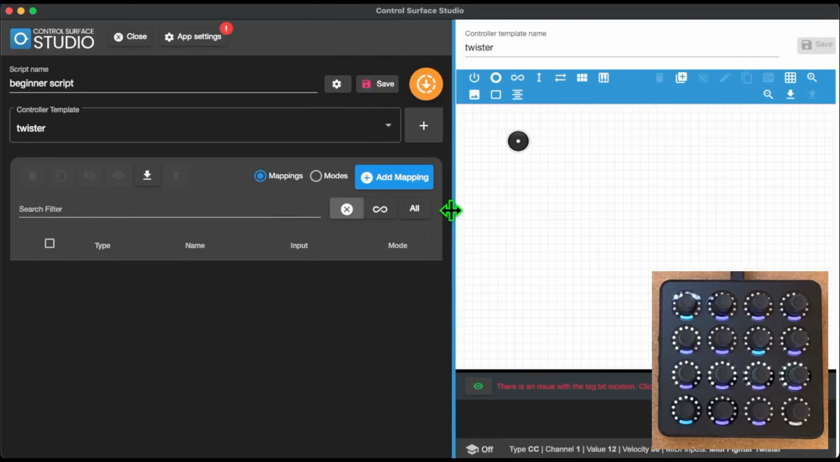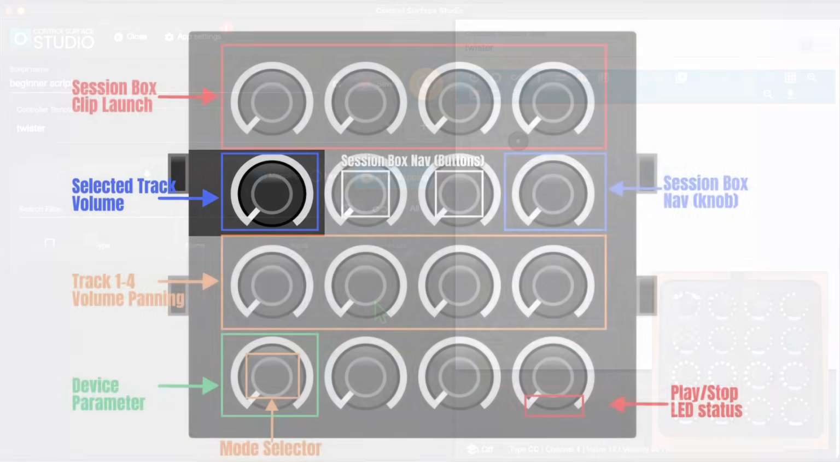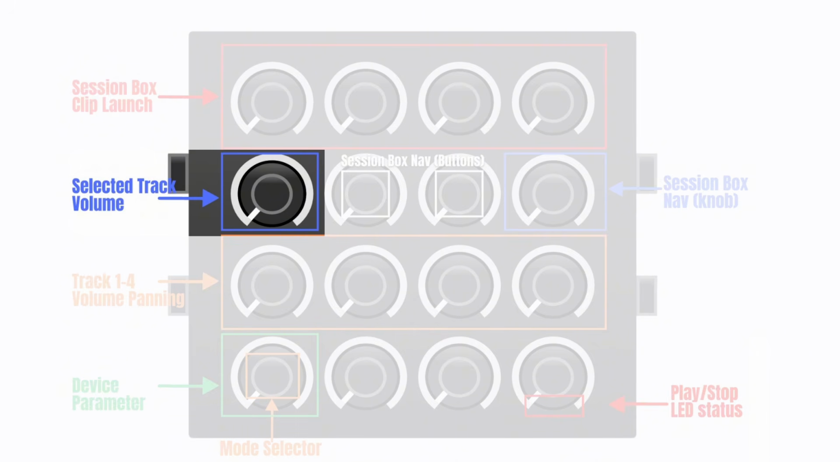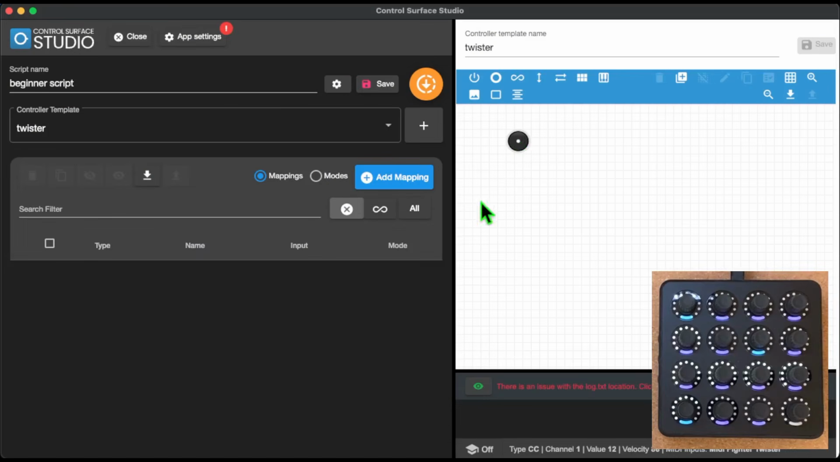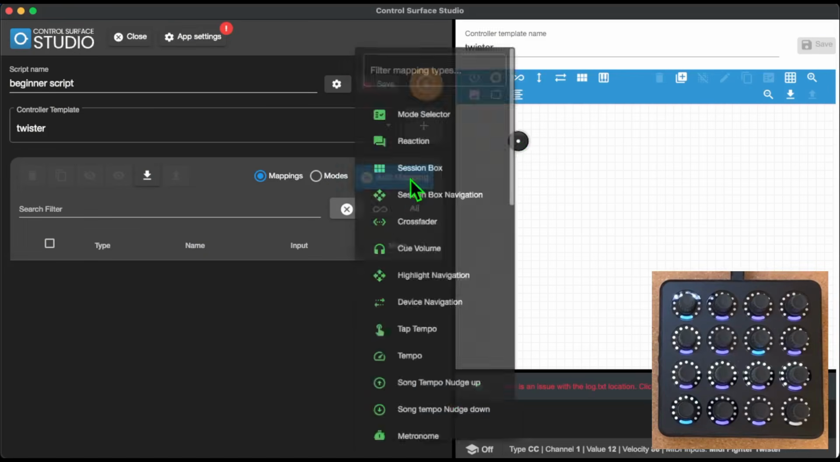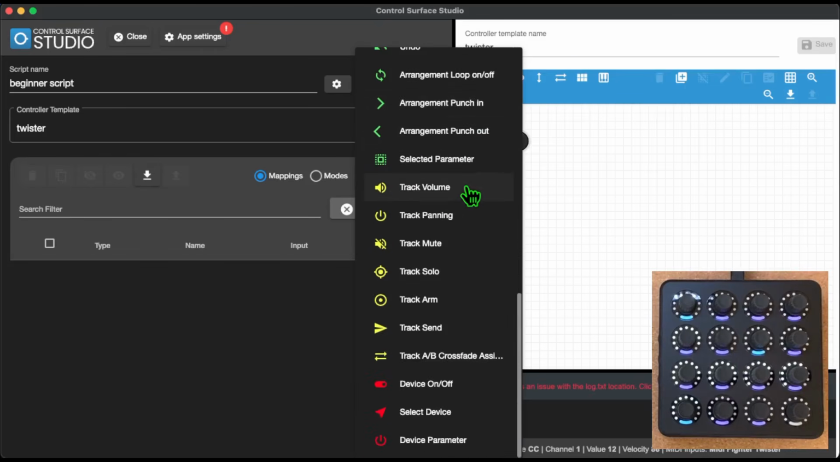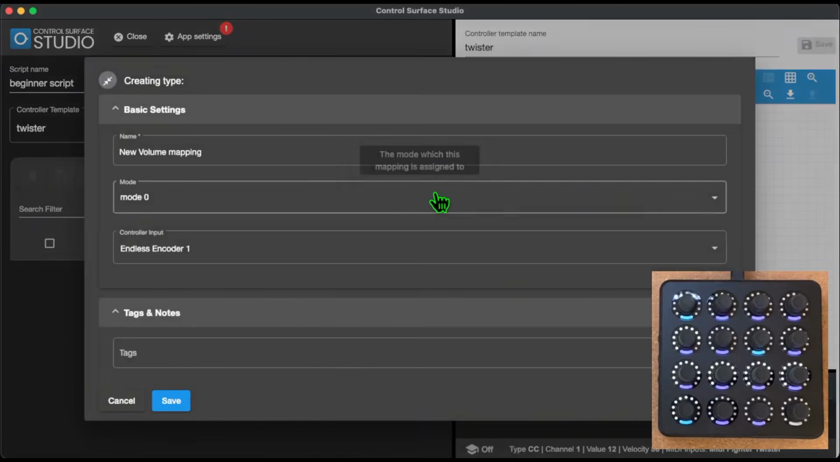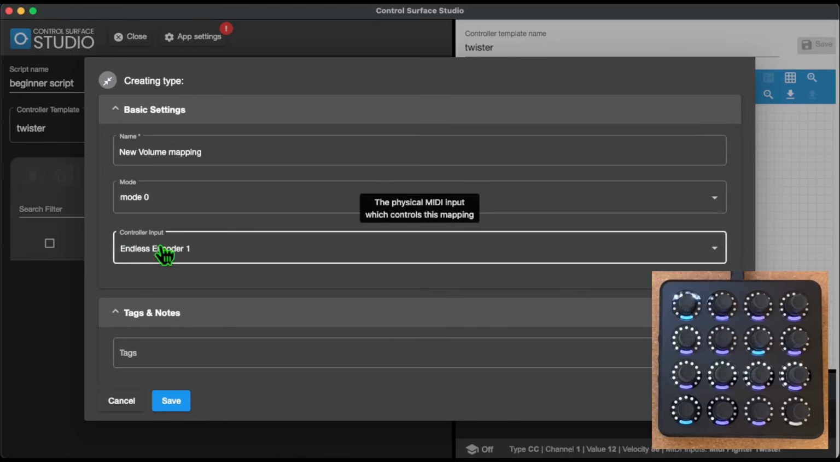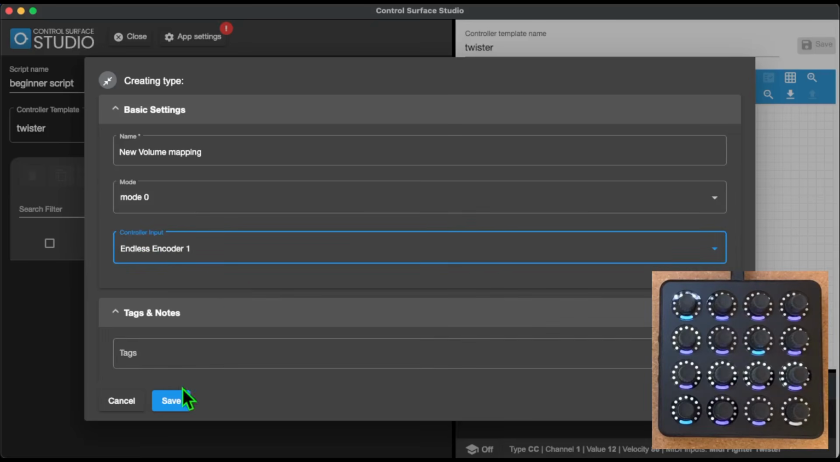Now I'll add a mapping, which will be the selected track control mapping, and I'll attach this encoder as the controller input for the mapping. So I open the mapping menu, scroll down to track volume, and here is where the controller input is selected. As there's only one controller input available, it's automatically selected the right one.